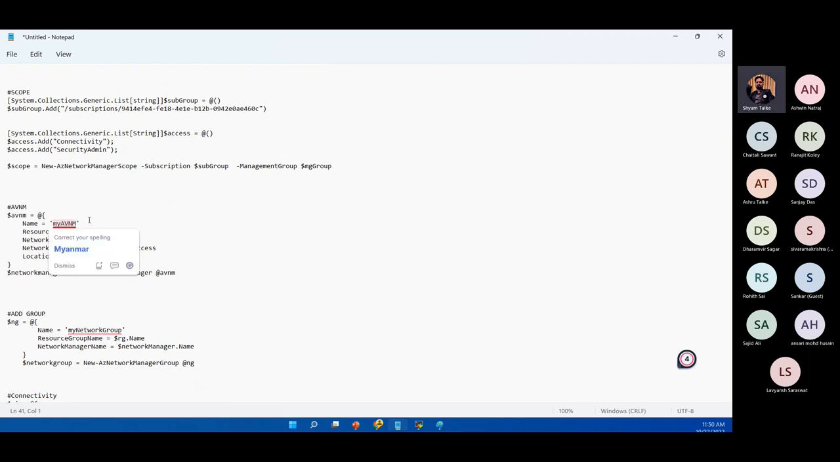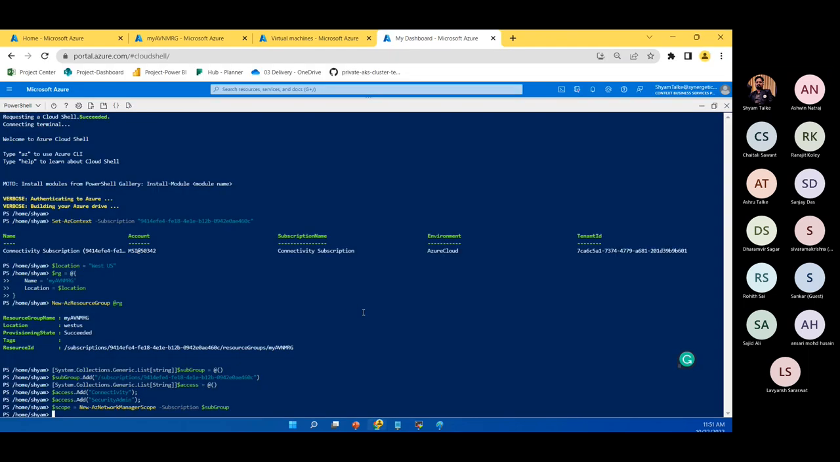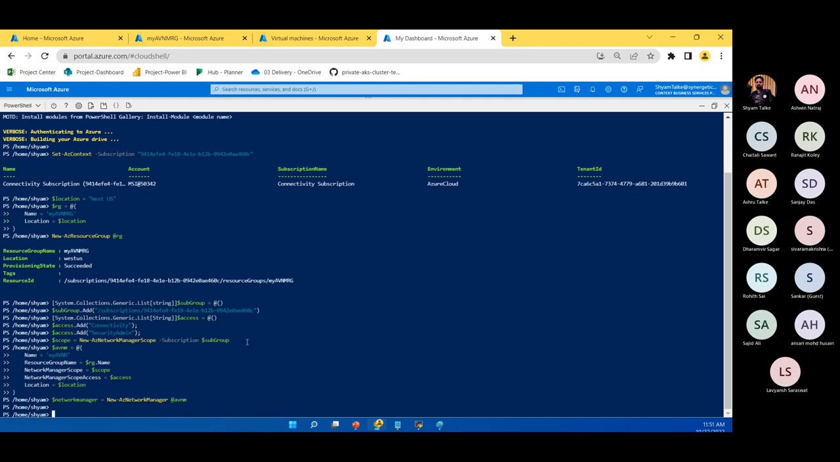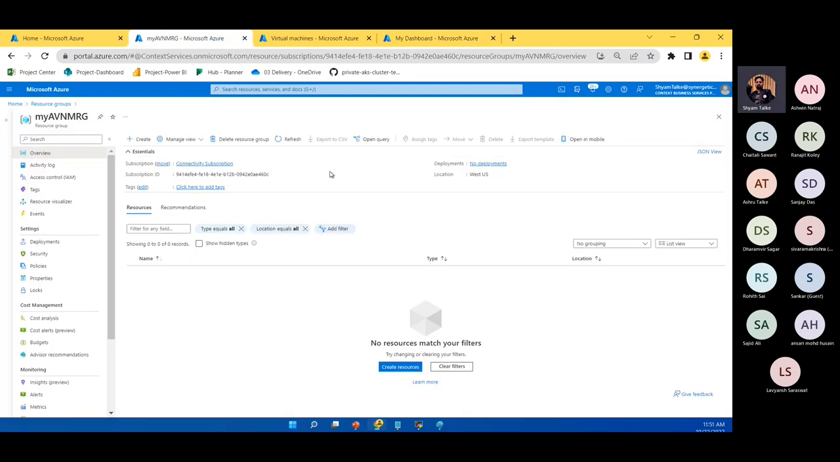The name for my Azure Virtual Network Manager. Then resource group name, which we created. Network Manager scope, which is this subscription. And Network Manager scope access: what all features you need to add? Security and connectivity, and location. Seems like my network manager is created. I'm going to my resource group and refresh.